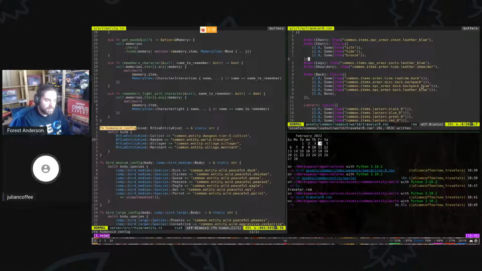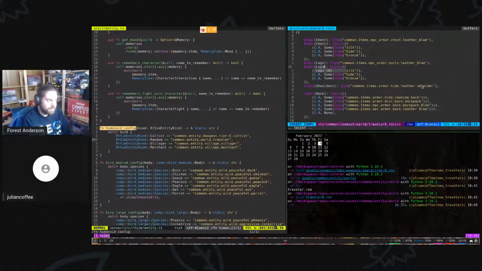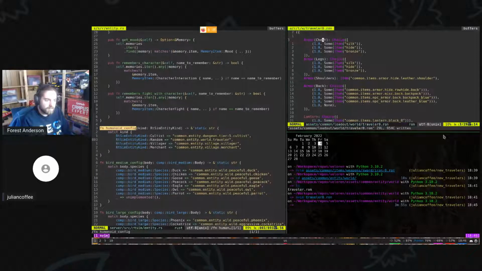And the same for our legs, for example. So what will happen is that our character will have a hide chest but bronze legs, or a bronze chest but silk legs, so it will be all mixed and not that fancy.